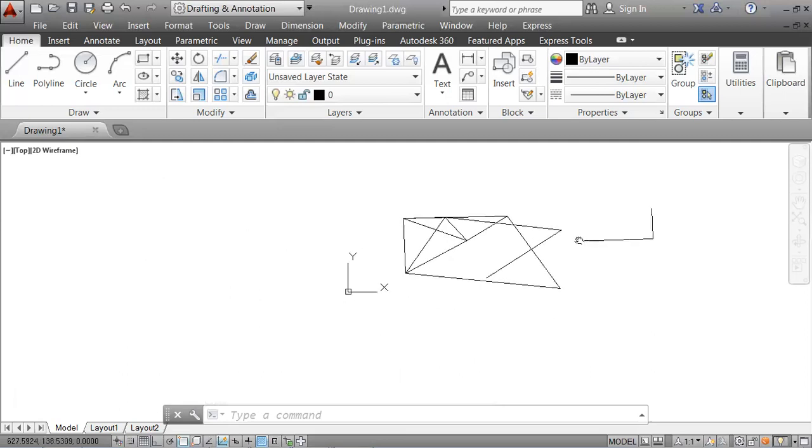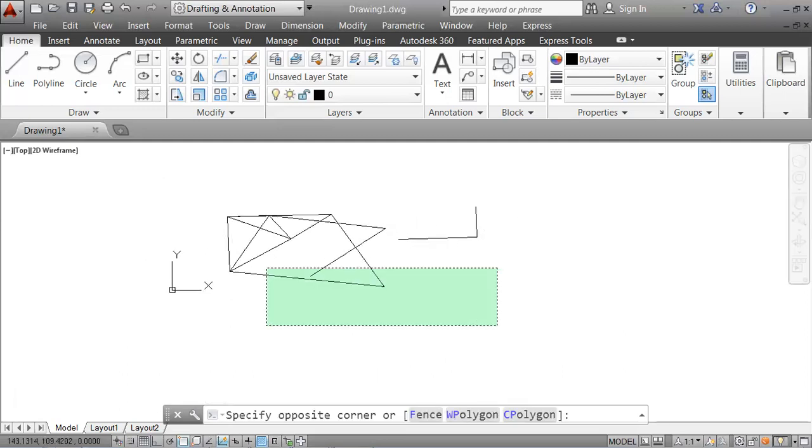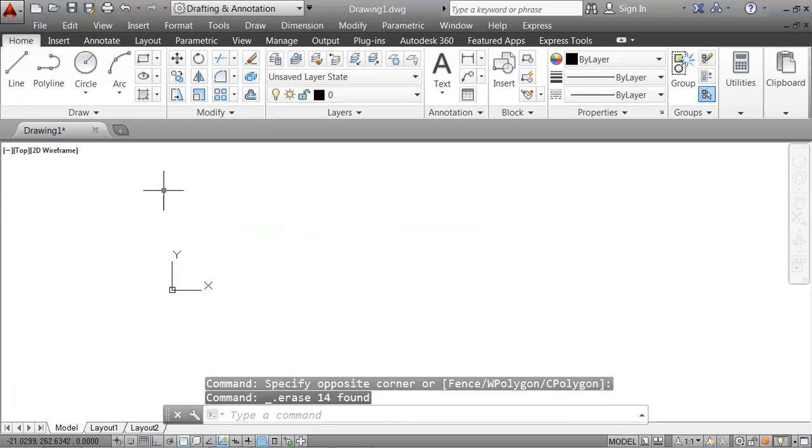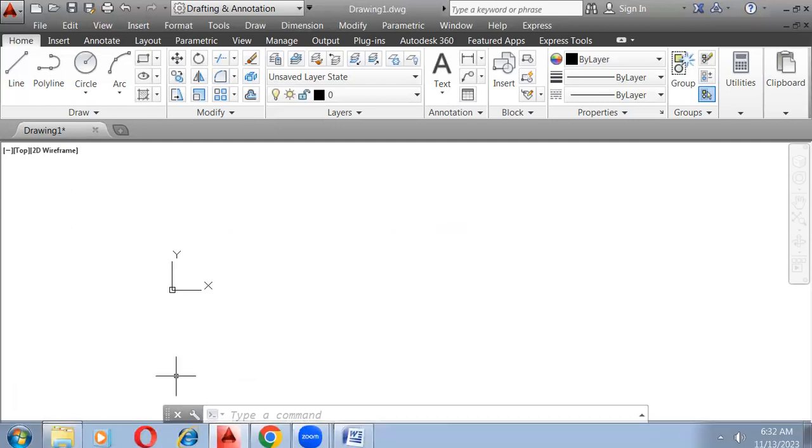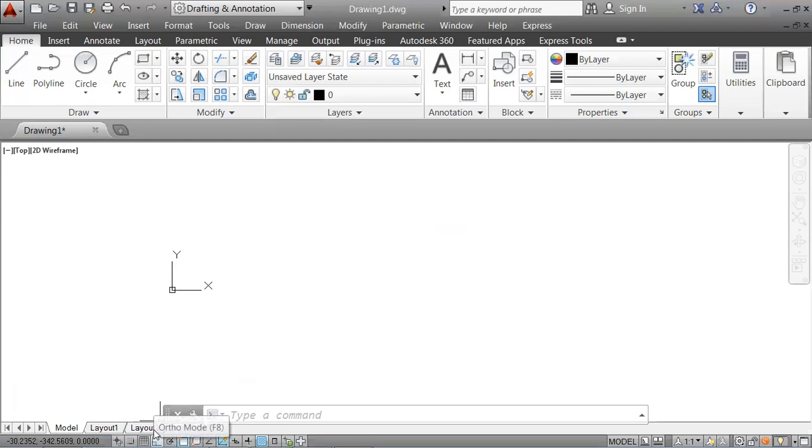For method number 2, let me erase everything here now. For method number 2, we have a command called Ortho mode. See it displayed on the lower part, Ortho mode. You just click here, or simply use the F8 command. F8 mode, right? When you use F8, it will say Ortho on.